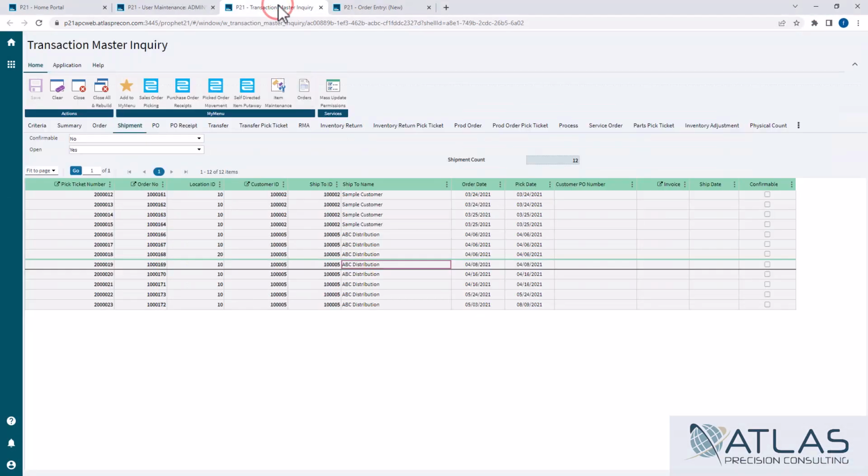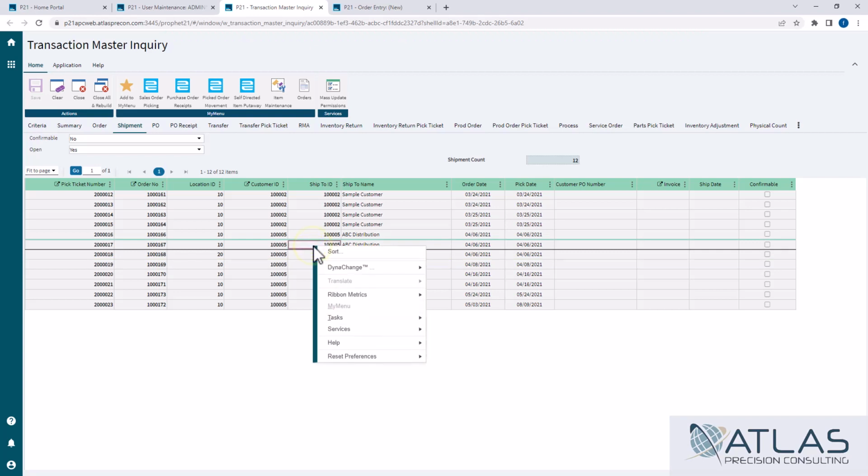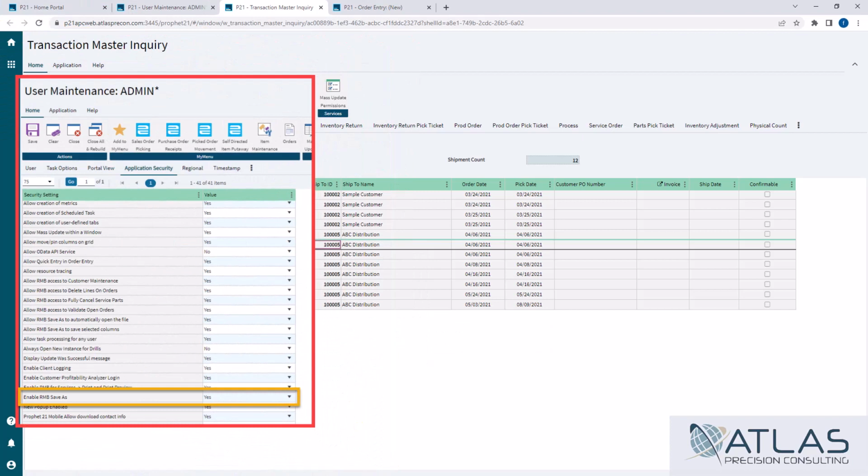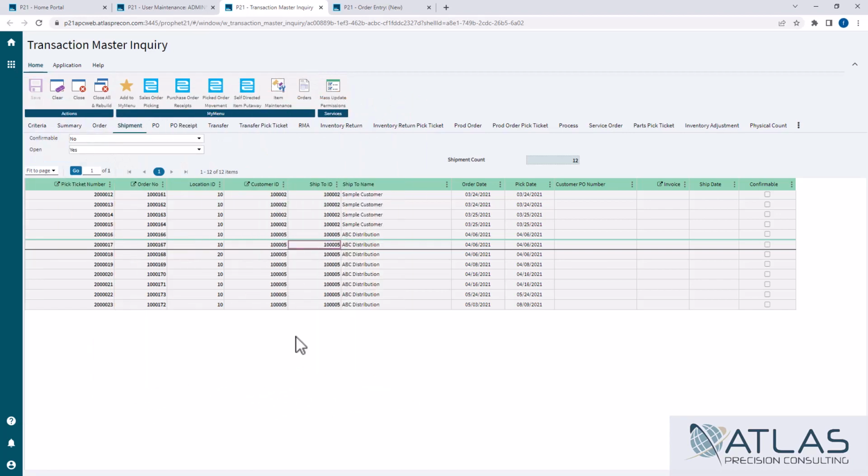Now some windows, like this one here in the transaction master inquiry window, if I right click on here, I'll have a services option. Now for some reason, if the save as and save as select visible columns options are grayed out, it's because there's a setting in the application security under the user maintenance window that enables right mouse button save as. So that needs to be enabled on a user to be able to do this form of export.